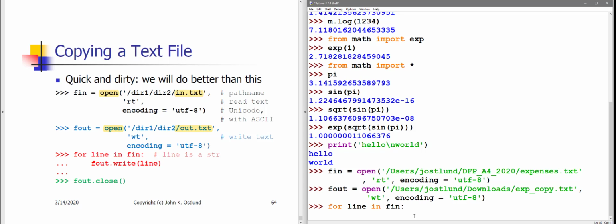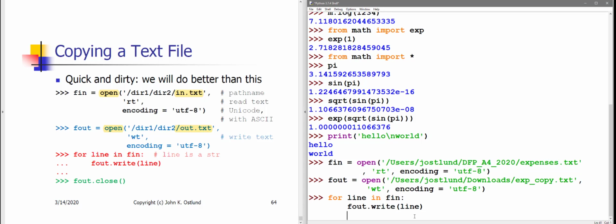And what I want to do each time I read a line of input is to write that line of input into the output file. So when I hit the Enter key again, this should run, and it'll go pretty quickly.